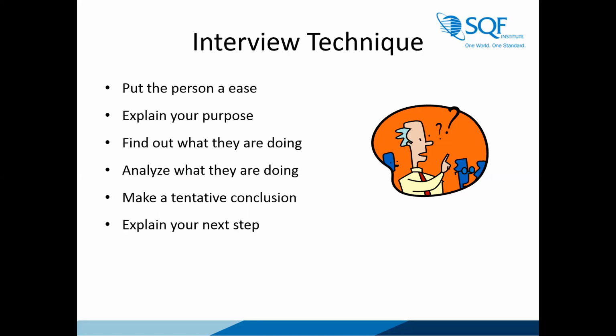Everybody likes to be called by their name. So put that person at ease and make them feel comfortable, because they are going to be nervous right from the get-go, simply because they're under the microscope by asking questions. So start off, put the person you're interviewing at ease, and explain your purpose, what you want to do, types of questions you want to ask.